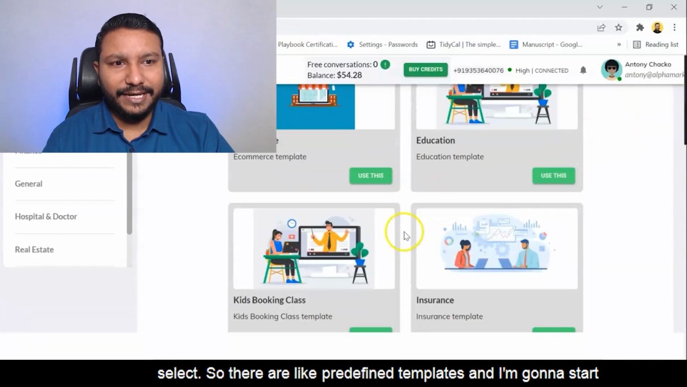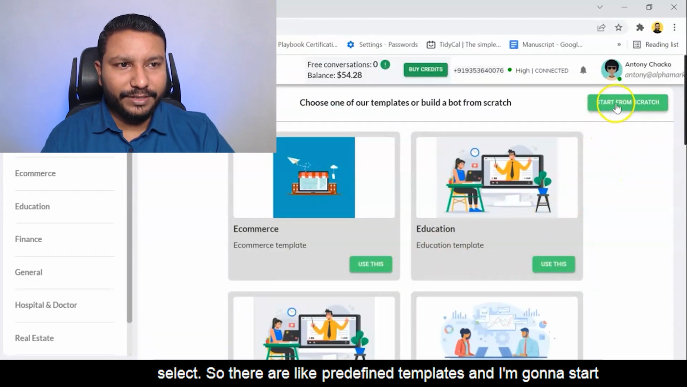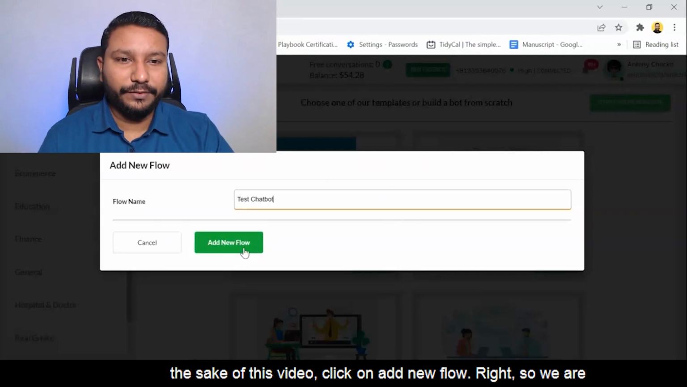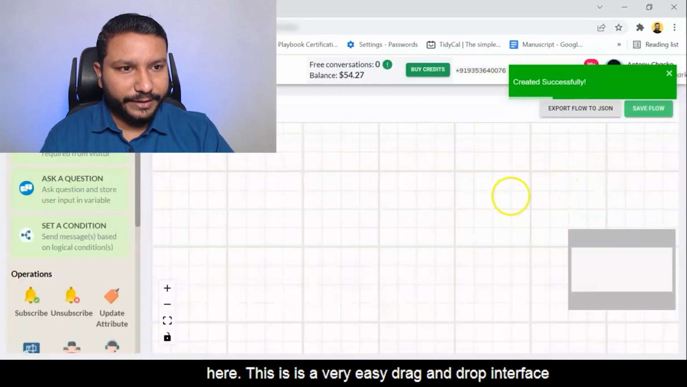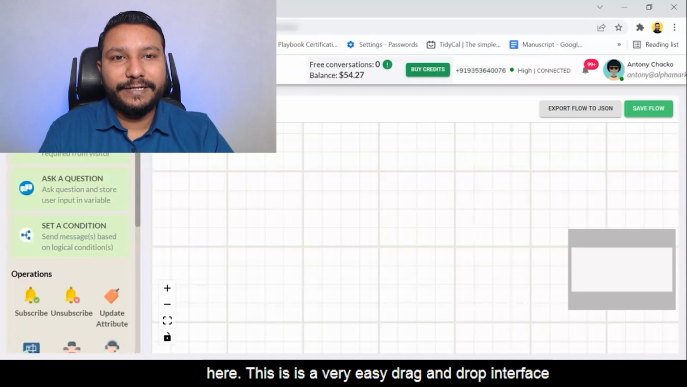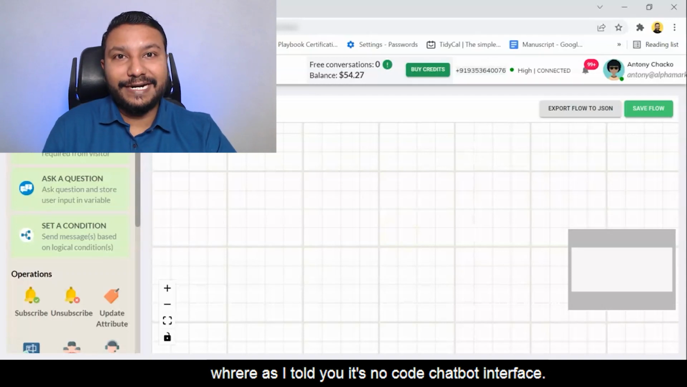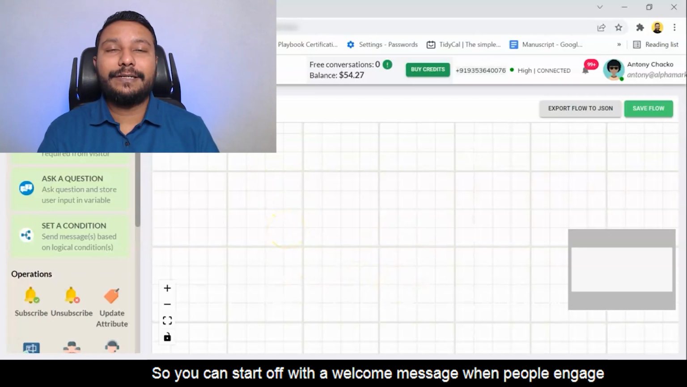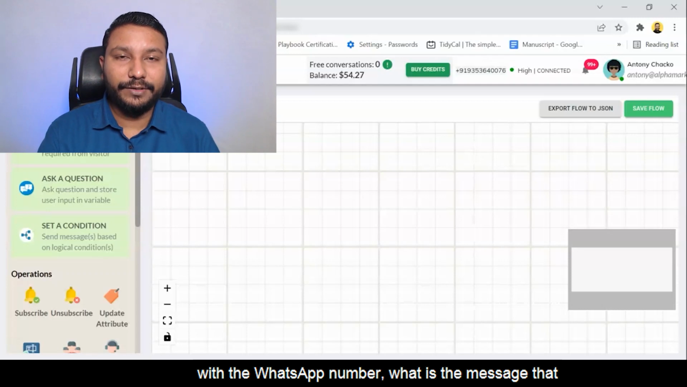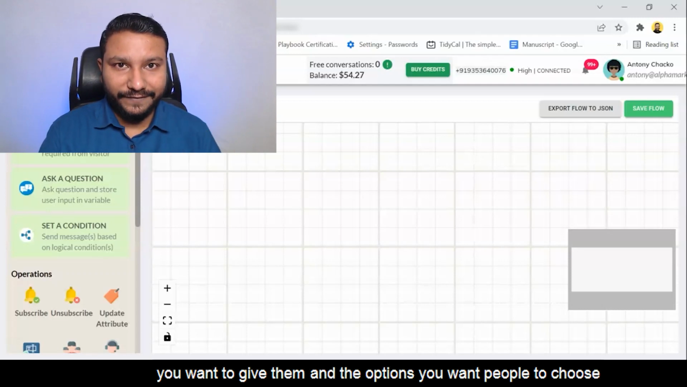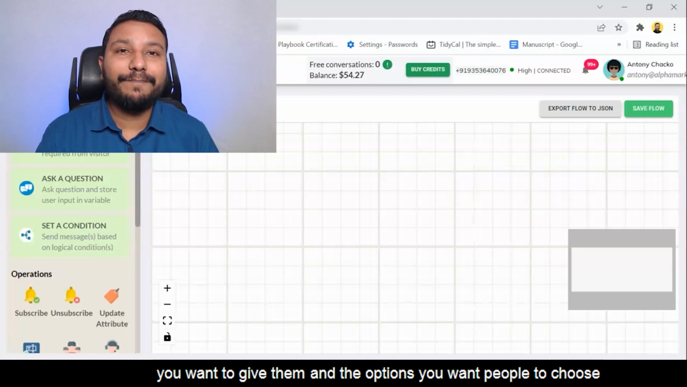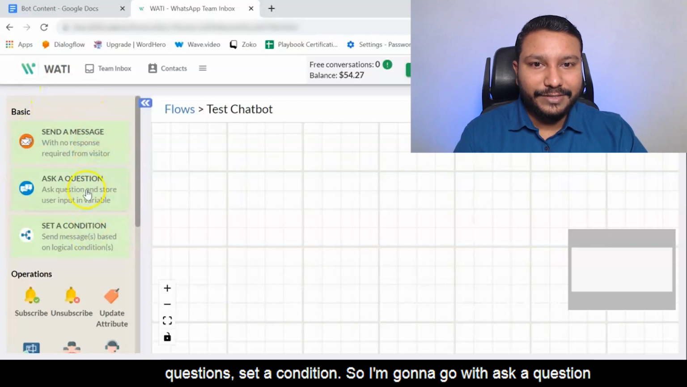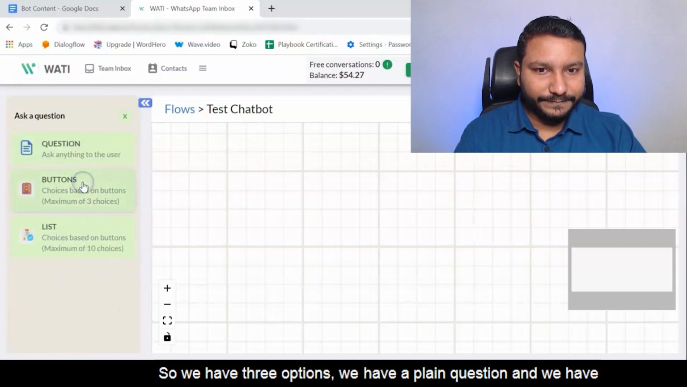There are predefined templates, but I'm going to start from scratch. This is a sample chatbot that I'm creating for the sake of this video. Click on add new flow. Right, so we are here. This is a very easy drag and drop interface. As I told you, it's a no code chatbot interface. You can start off with a welcome message when people engage with the WhatsApp number. What is the message that you want to give them and the options you want people to choose from. You have options like send a message, ask a question, set a condition. I'm going to go with ask a question. So we have three options.